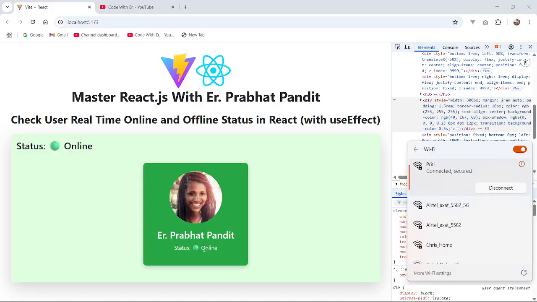Guys, we don't have to refresh the page, we don't have to reload the page again and again after disconnecting the internet. After connecting the internet also, we don't have to refresh or reload the page, because the navigator.onLine property is going to keep track of the changes of the internet. Okay, connection is going to keep track of the connectivity of your internet status.